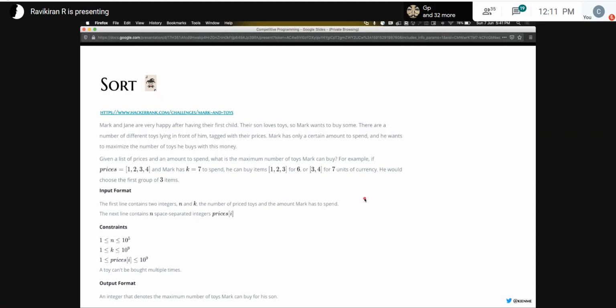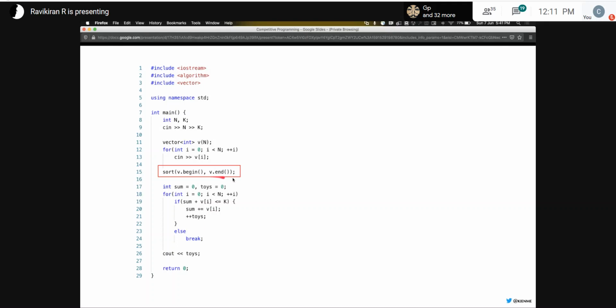Let's see the program. If you see line number 15, this is all it takes for you to sort a vector. You already know how to use a vector. We declare the vector here in a slightly different way. I told you that I'll be showing you a simpler way. You can specify the size, and then you can use cin just like you read a normal array.